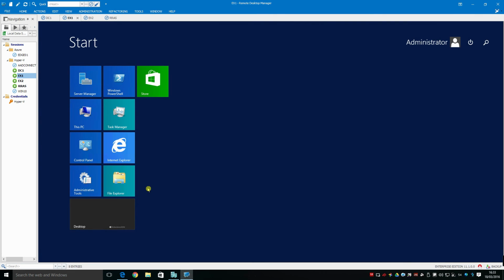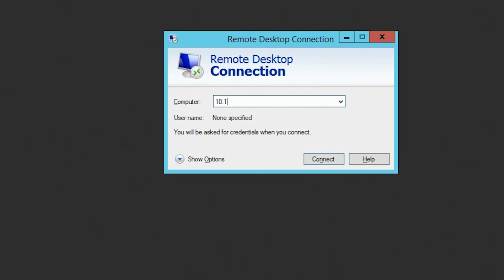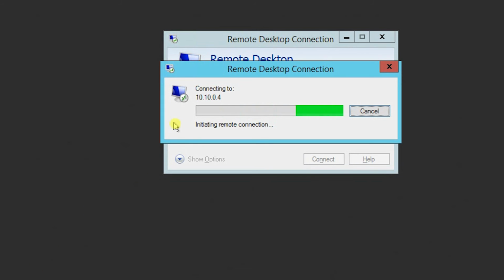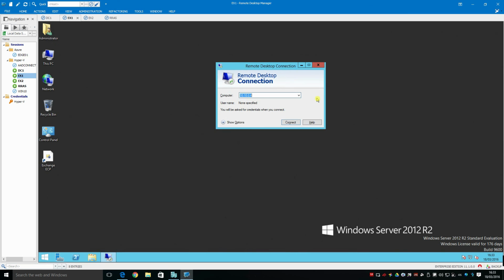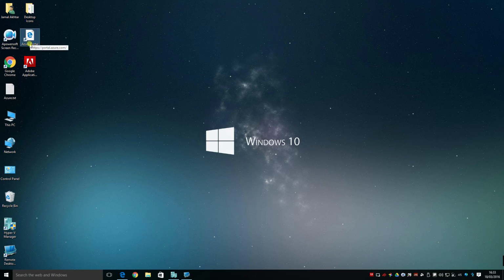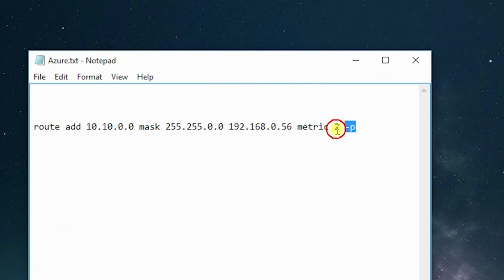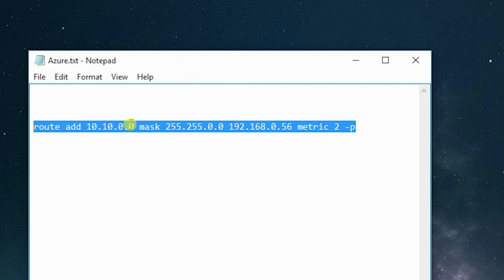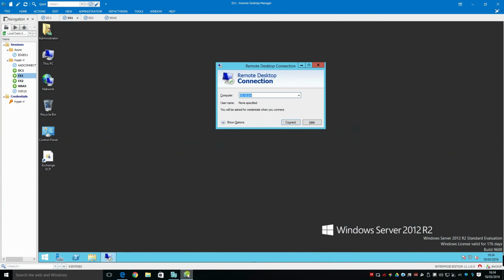So if I jump over to the Exchange server now and try to connect to the 10.10.0.4, this will fail without further configuration, because this doesn't know how to get to the 10.10.0 network. So what I'm going to do is set up a persistent route. Now this basically tells the server to get to the 10.10 network, you need to push the packets to the .56 remote routing and access server, and let that handle the route out to the 10.10 network.